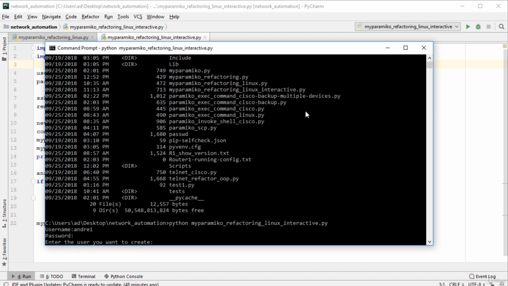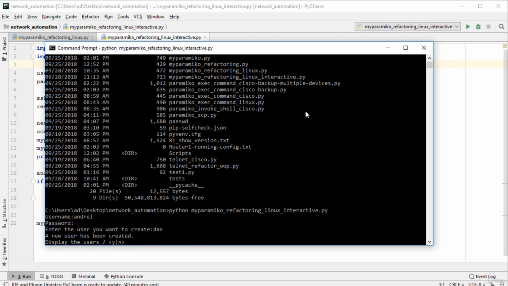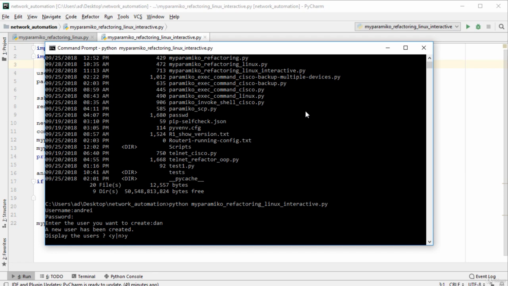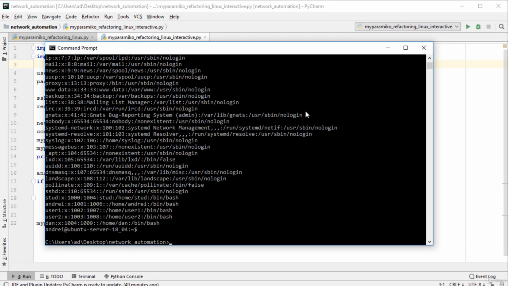Let's say Dan. A new user has been created. Display the users, and I choose yes, so y, and it must display the users. And you can see here our new user named Dan. So our script works as expected. It created a home directory for my user, the shell is bin bash, so everything is just fine.